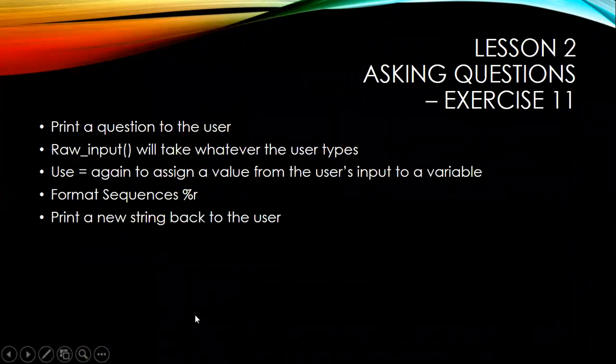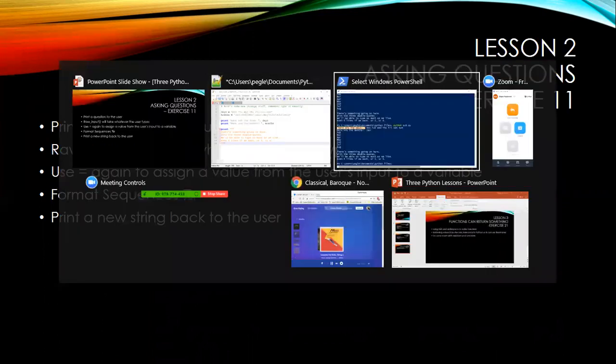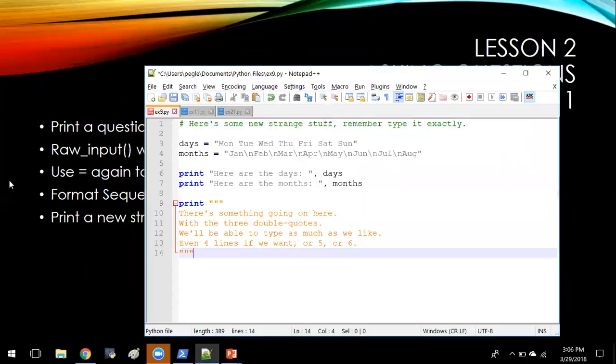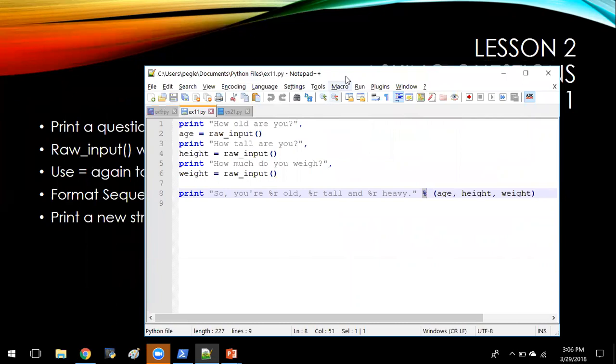Lesson 2. I liked this one because finally you got to do something in the console besides just run a file, besides run the program. Actually get some input from the user. This is example 11. We use raw input for the first time.